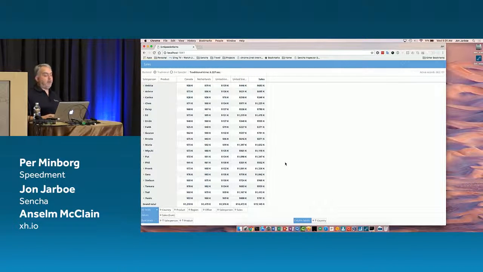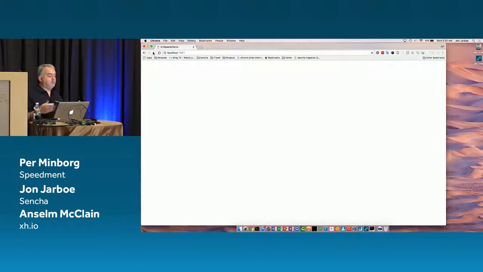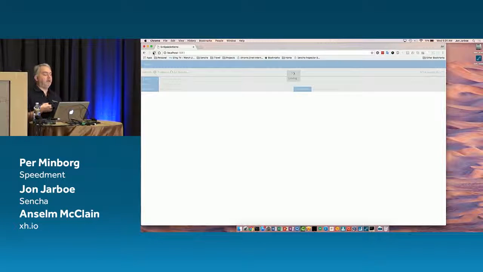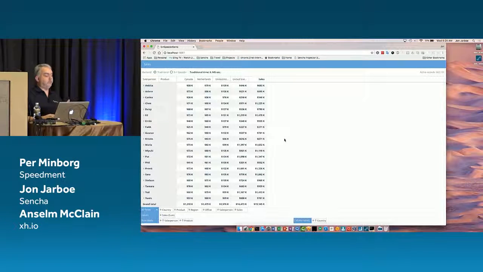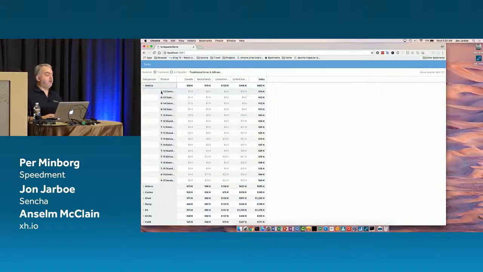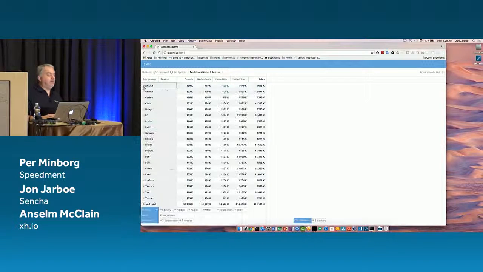And with the traditional backend, if I just refresh the page so that you see what the loading experience is like, it takes a little bit of time and ultimately comes up with a pivot grid that includes the various fields. In this case, we have the salesperson and the product along the left axis, and along the top we have the countries.